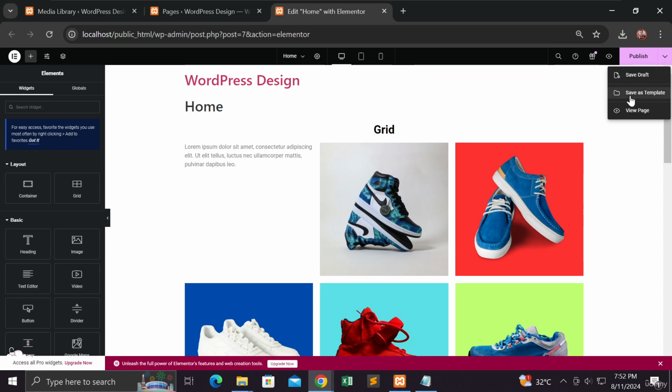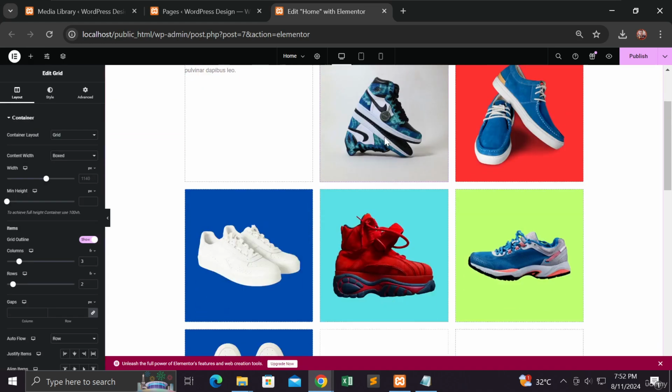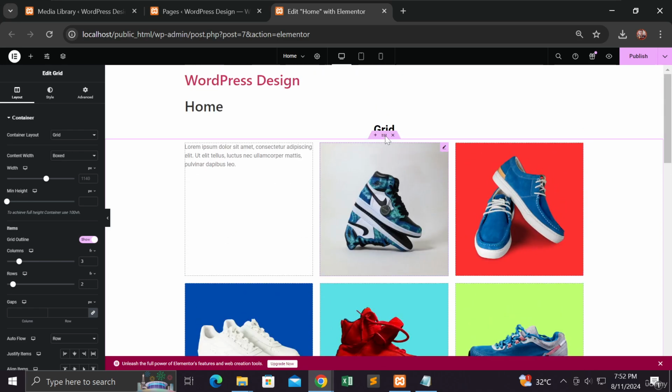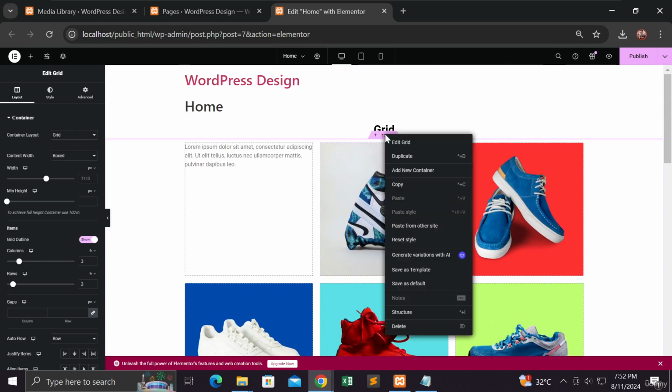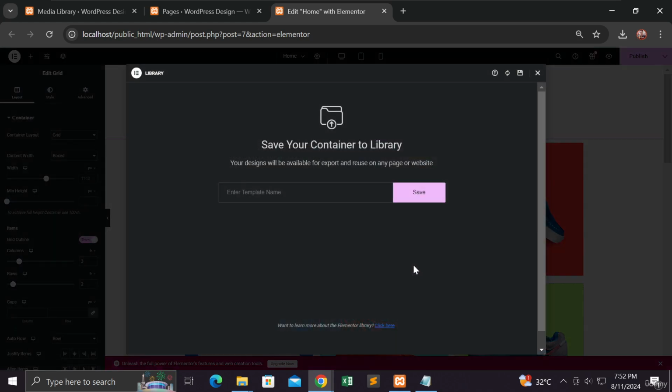Okay, all right, so save as a template will save the whole layout. If you want to save this particular section, this particular design, you can right click and save as a template. Okay, so here it is. If you want to add the same design to another page, all you need to do is save as a template, and you have to put a name so you can easily remember what it is all about.